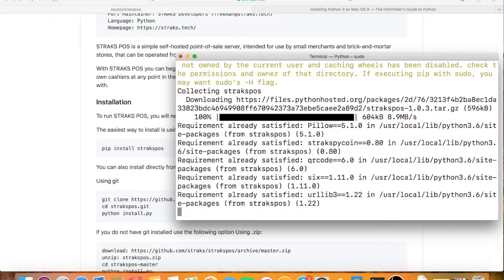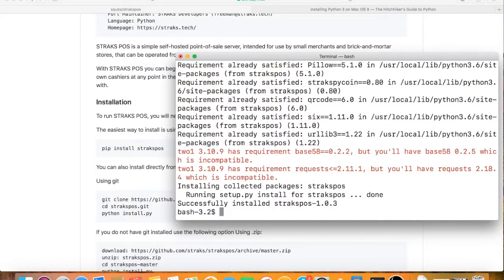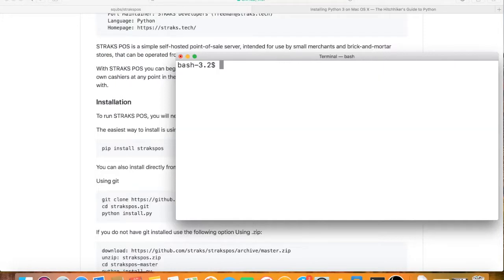So what it's going to do now is go out and grab all of the different dependencies that it needs to run STRAKS Point of Sale. So it should say at the bottom, successfully installed STRAKS POS. I'm going to hit Control L to clear my screen. And now STRAKS Point of Sale is installed on our computer. So in order to run it, all we have to do is type the command STRAKS POS.